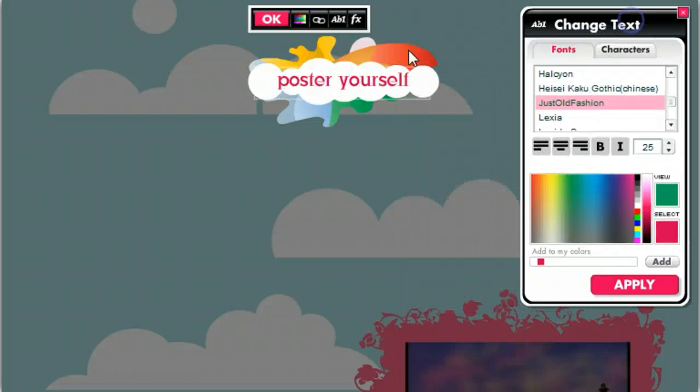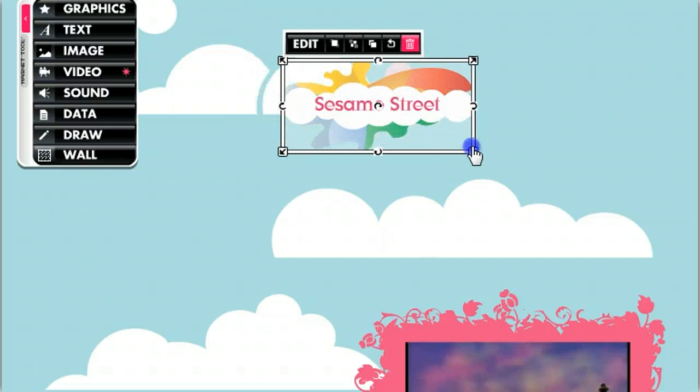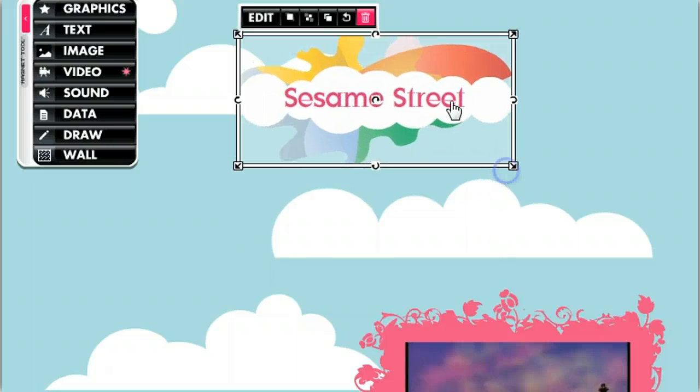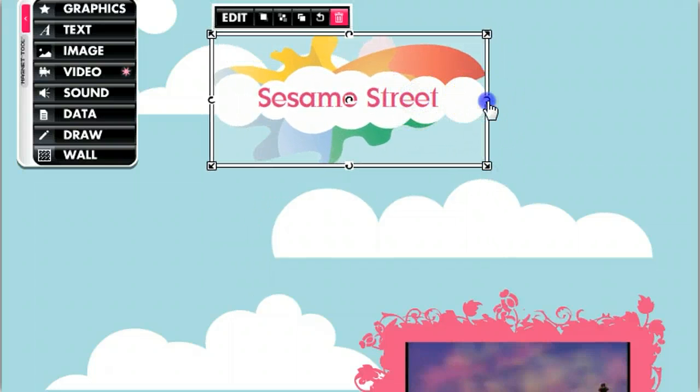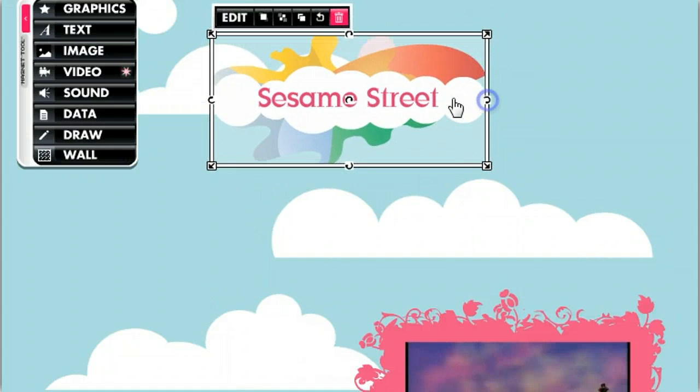Let me move this out of the way, and I'll go ahead and start typing. And this is my title, so I'm just going to title it Sesame Street. Now, if I have it the right size, the font is the right size and the right color, I can go ahead and say OK. I can also drag it to resize it and make it bigger if I'd like. And remember, I can rotate it if I wanted to. But this is a title, so I think I want it to be straight.